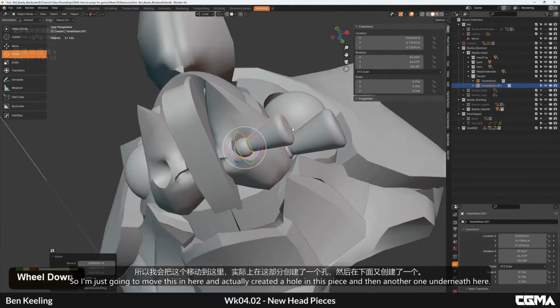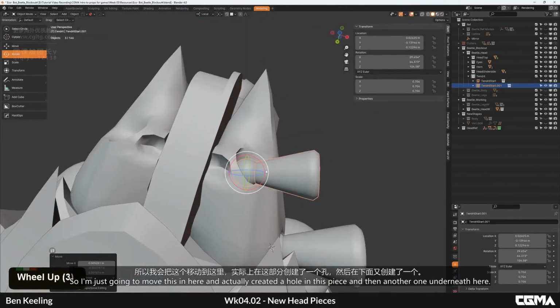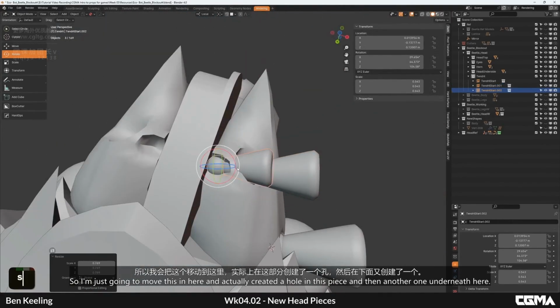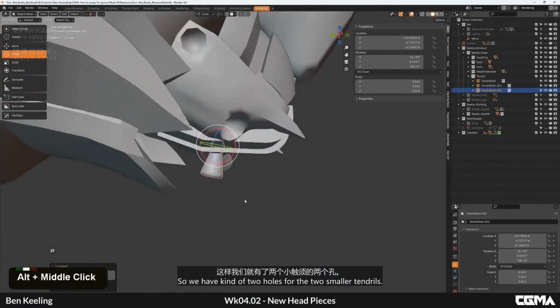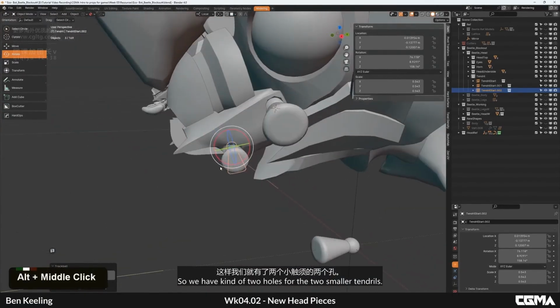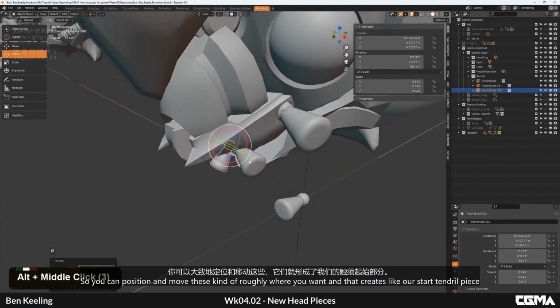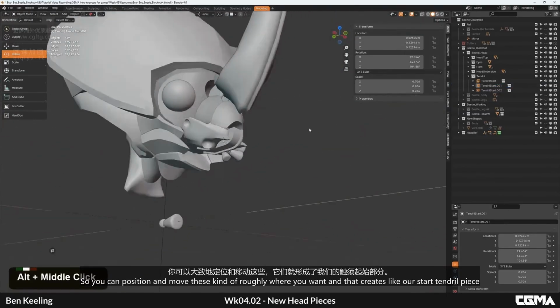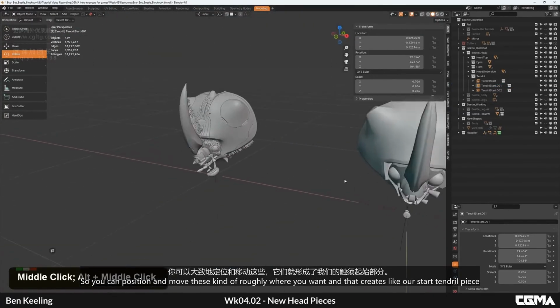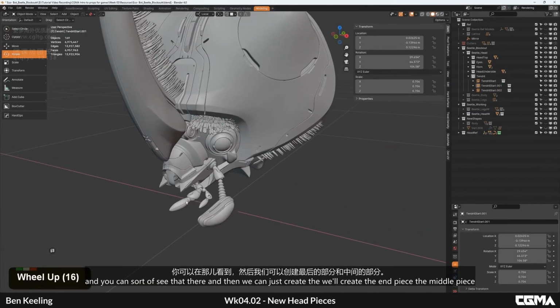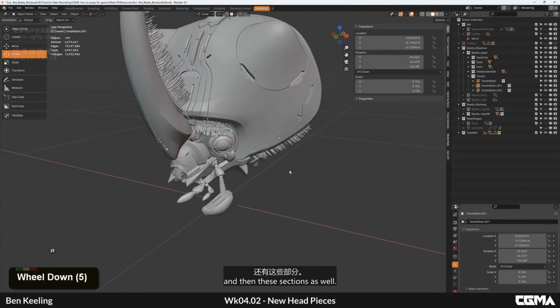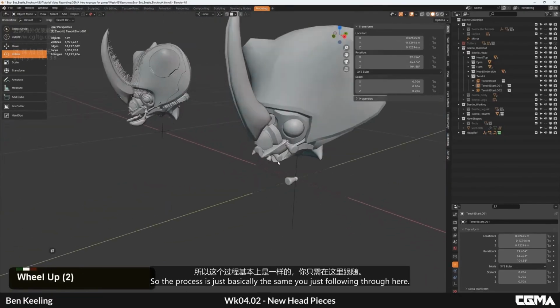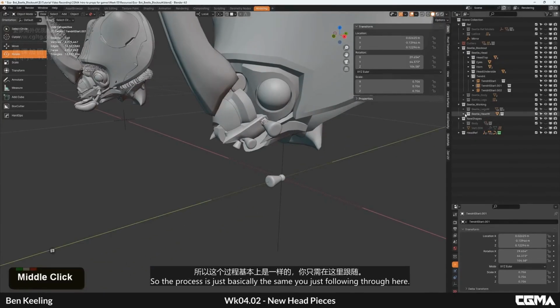And I actually created a hole in this piece and then another one underneath here. So we have kind of two holes for the two smaller tendrils. So you can position and move these kind of roughly where you want. And that creates like our start tendril piece. And you can sort of see that there. And then we'll create the end piece, the middle piece, and then these sections as well. So the process is just basically the same. You're just following through here.